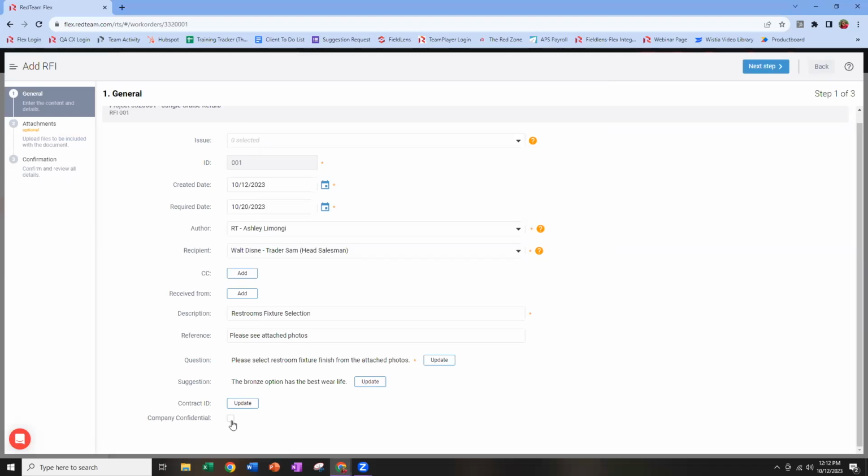And that's going to allow you to check a box in order to say that this RFI should be kept off of our project reports. If I feel that this needs to be kept a little more private, I can do so by checking this box. Do note that your recipient and all of your CC contacts are still going to be able to see it, even if they're outside your company, but that just keeps it off your project reports, specifically that performance overview report.